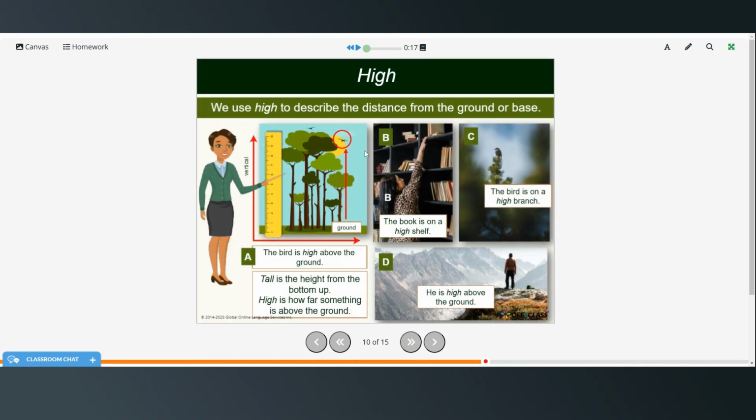We use high to describe the distance from the ground or the base. So again, it's more of a vertical description. So tall is the height from the bottom up, and high is how far something is from the ground.